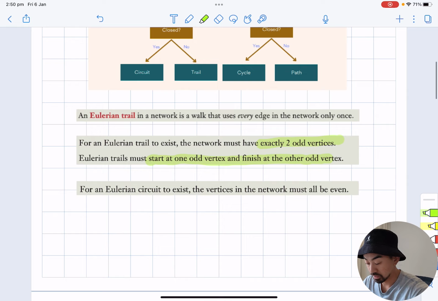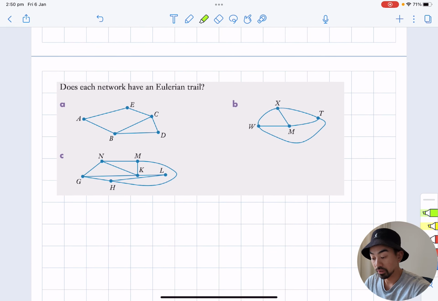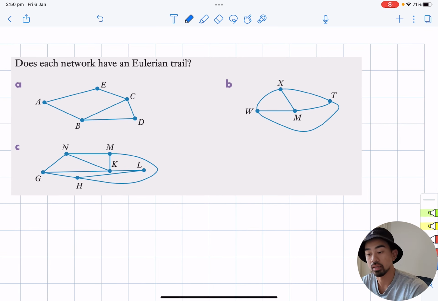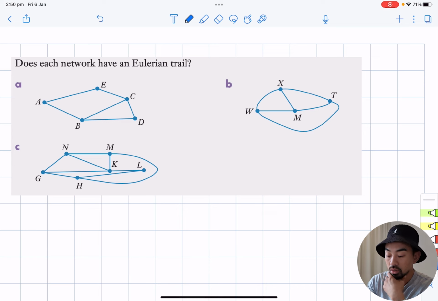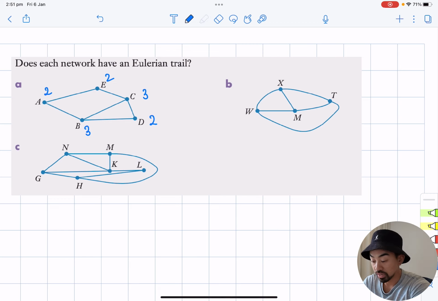So let's have a look at this example down here. Does each network have an Eulerian trail? First things first, let's label the degrees in the network. Remember, degrees are just how many edges are connected to the vertices. For A, that would be 2, E would be 2, B is going to have 1, 2, 3, C is going to have 1, 2, 3, and D is going to have 2. So you can see here you've got exactly two odd vertices. So this is going to be a yes.